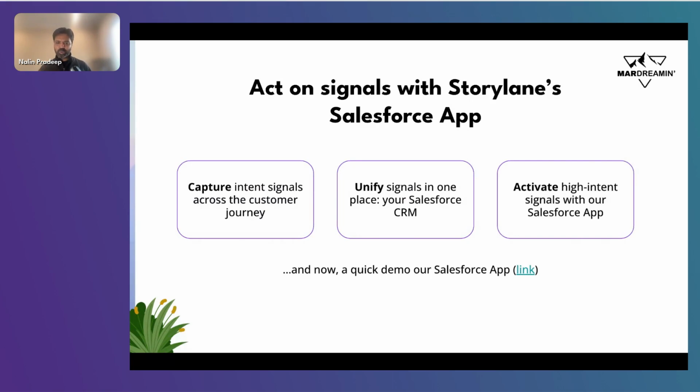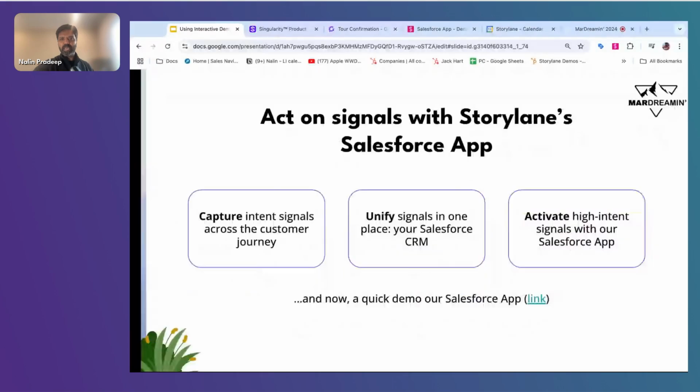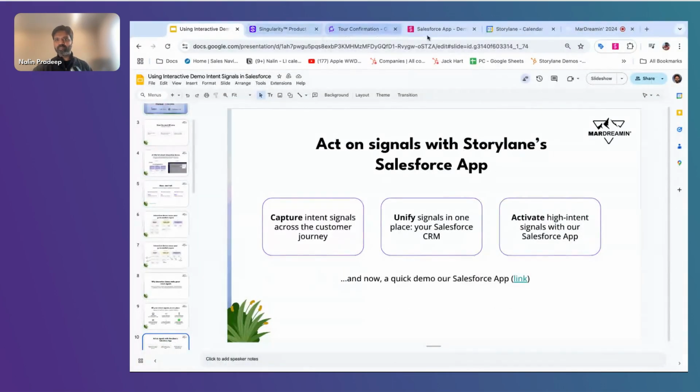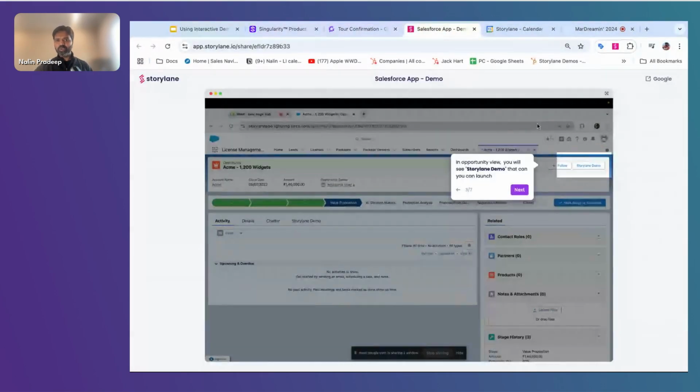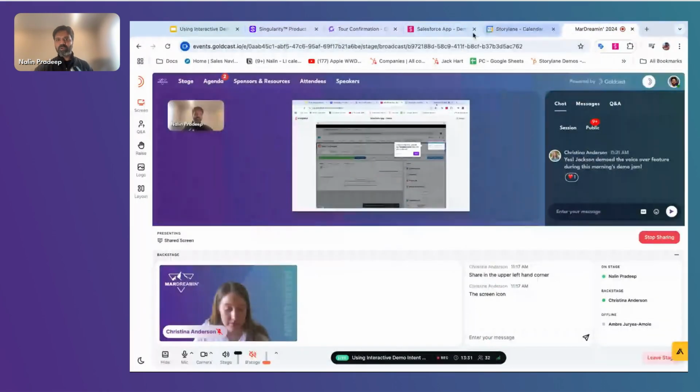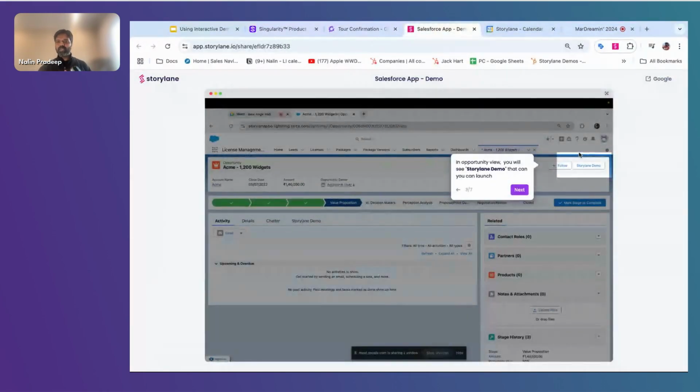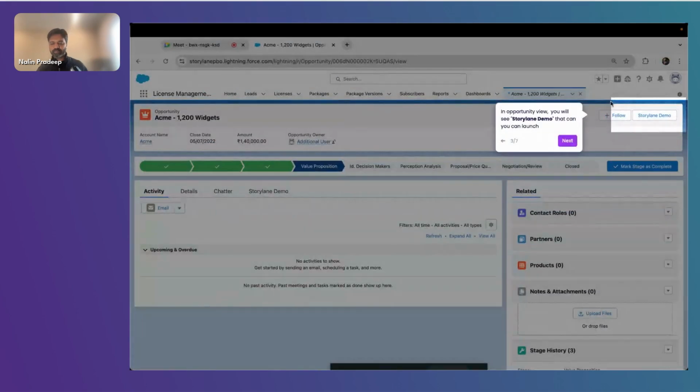One of the things we do is we also have a Salesforce app, sitting inside Salesforce, the Storylane Salesforce app itself. So for example, I'm going to show you the Salesforce app, what it can do, and what the signals will look like. I'm going to jump into another tab, which will show you that information. So you should be able to see the Salesforce app over here. Yep. And inside the Salesforce app, let me make it full screen here.